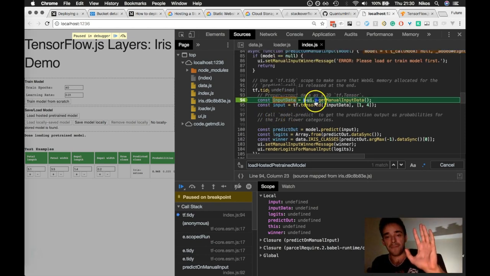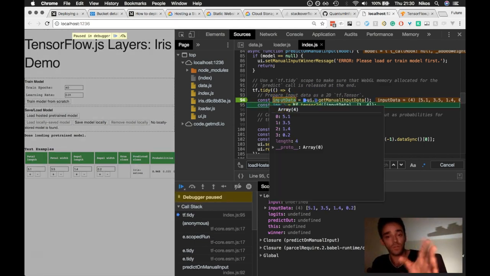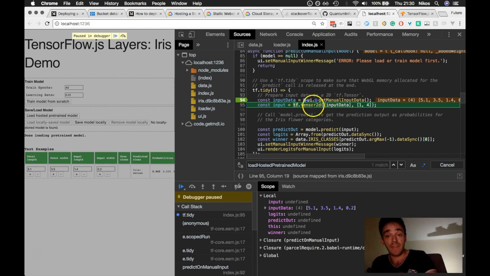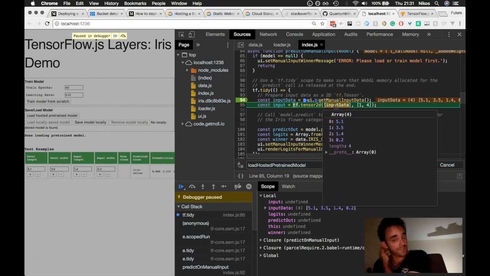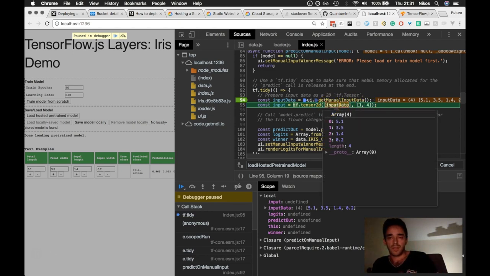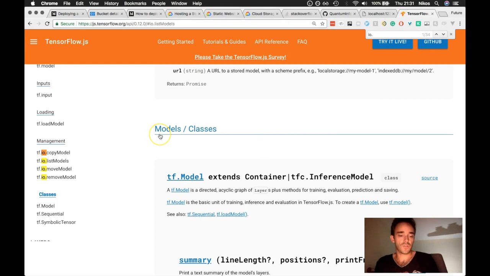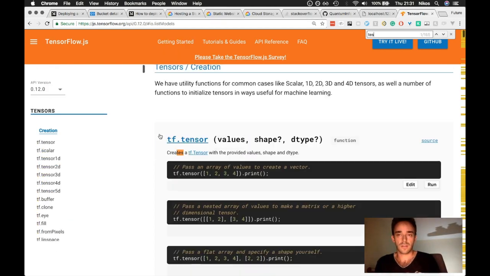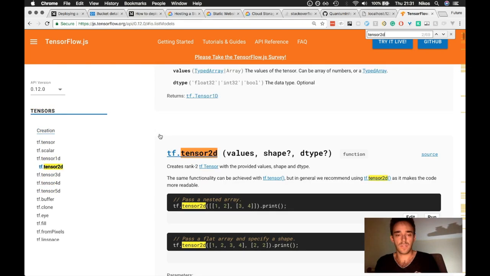Okay. The get manual input, that's basically when you create a tensor. No, it's not actually. It's going to give us a native array. And then what we do is we create a tensor 2D. So that's a two-dimensional array, but it's converted into GPU stuff. So the input data is, okay, we've got four here, and then we've got one and four. Actually, why is that an array? Let's just go to the API here. So tensor2D. Tensor2D. Right.